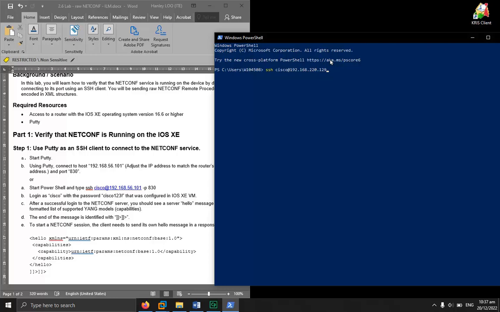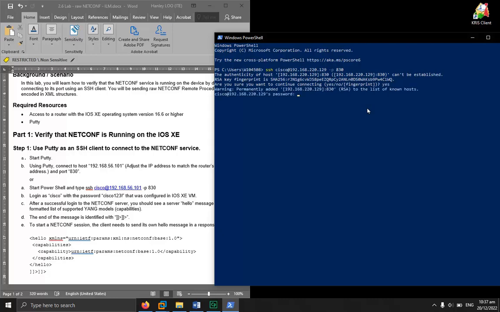your CSR1KV, then -p for port, which is the port that is going to be used for the NETCONF services, which in this case will be port 830. Press enter. It will ask you whether you want to continue. Type yes. The password is Cisco123!